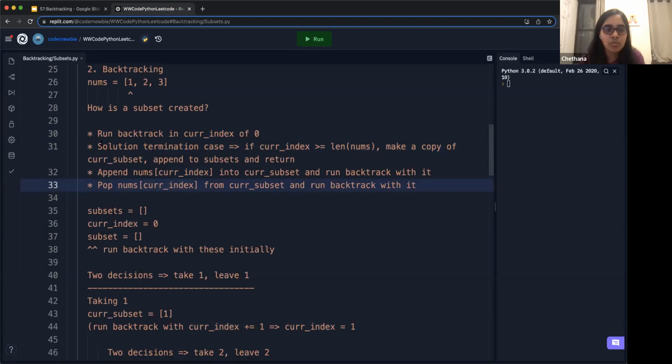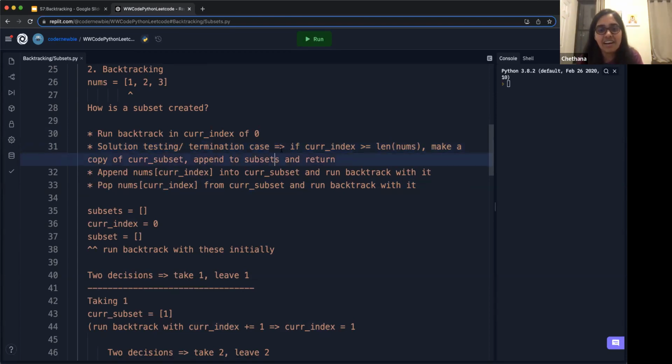And when do you know you've reached a solution, right? The solution testing case, or termination case: if your current index is greater than or equal to the length of numbers. Like, for example, you're initially here, passing 0 as your initial place to start the backtrack.